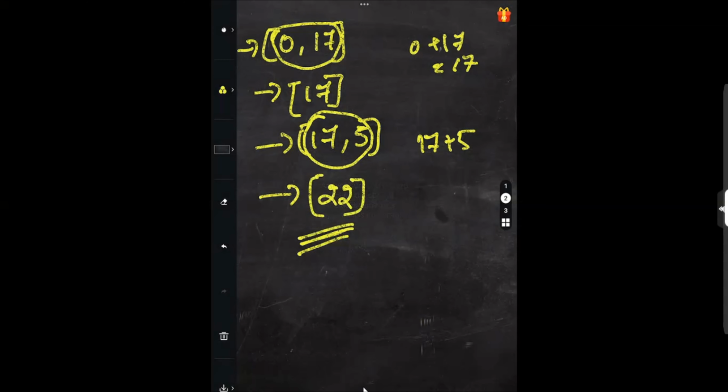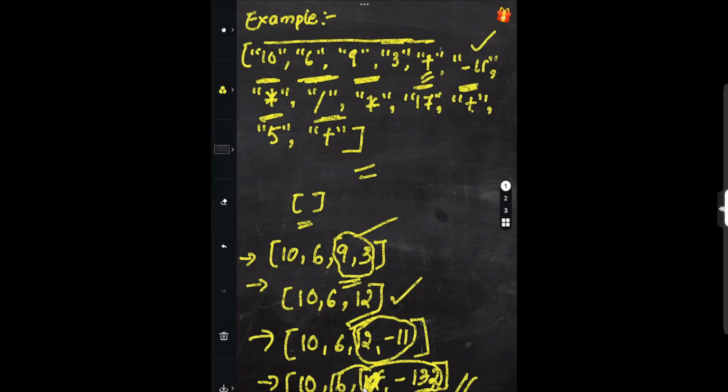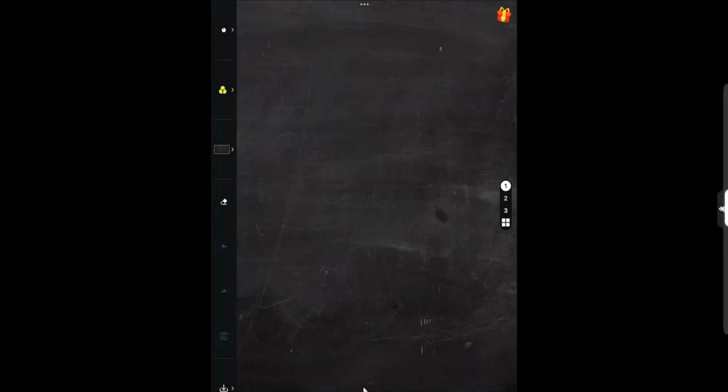So let me delete this one. Now let's discuss the approach. I hope the example that I explained is completely clear, right? Let's go with the approach and then let's discuss the edge cases, write the code and discuss the complexity.